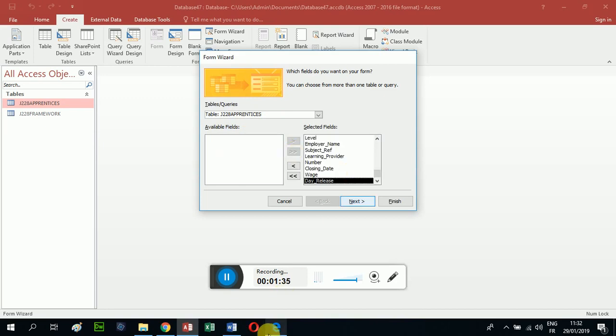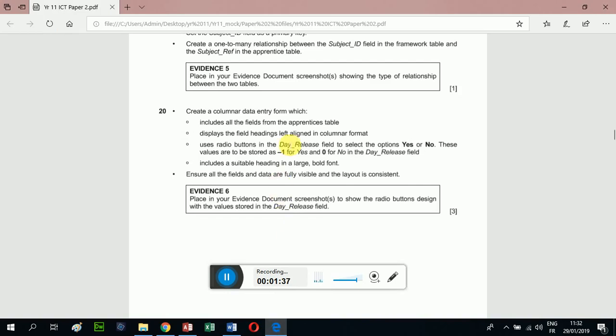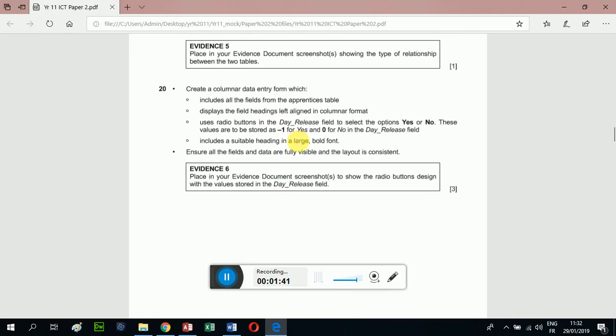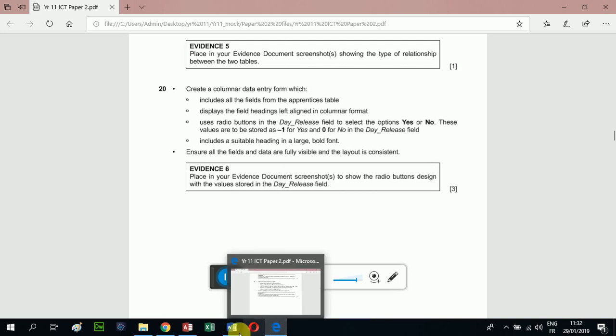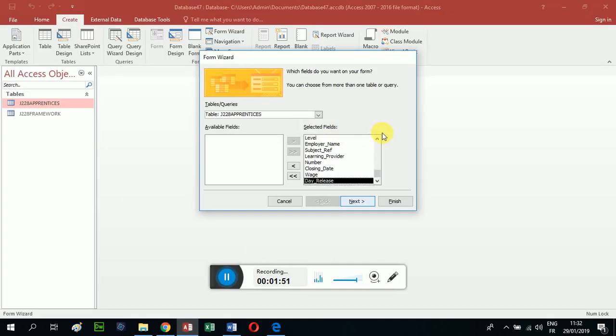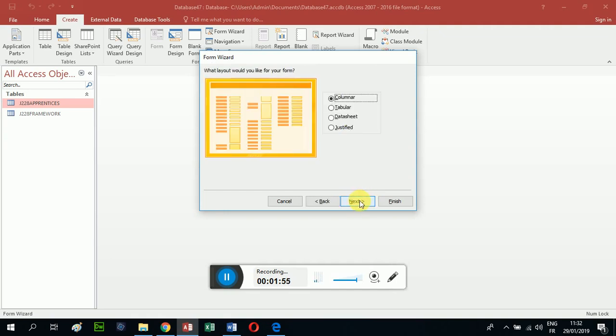Next thing I want to do is display the field headings left aligned in the columnar format, and I want to use a radio button. I'll explain what the radio button is as I go along. Here we go. Yes, I've imported all the fields. That's great. I'm going to hit Next.